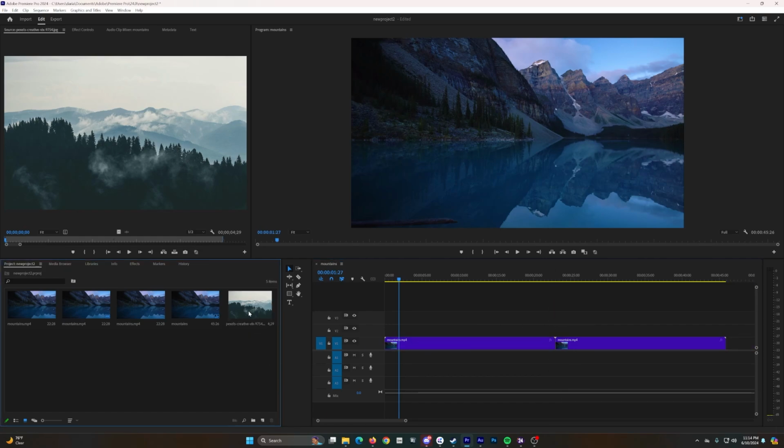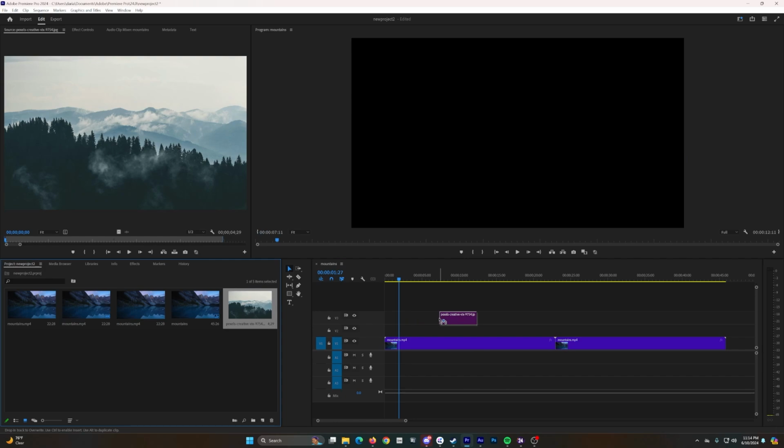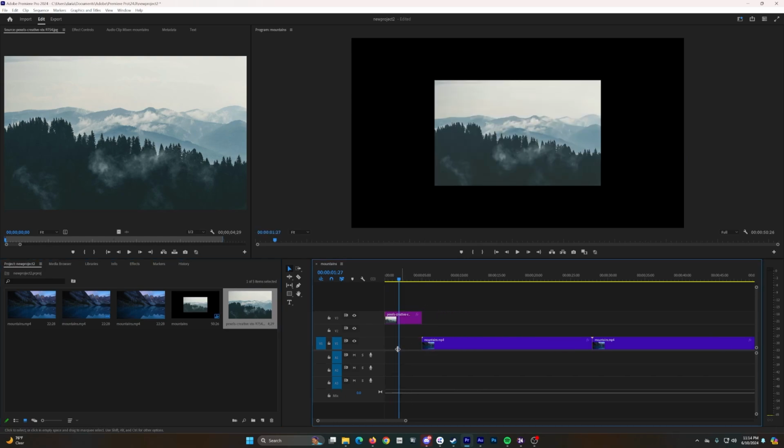And if I undo that, you can also, if you want to do it to the beginning, do the same exact thing and then put it in the front. And then as you see, it pushed the timeline back.